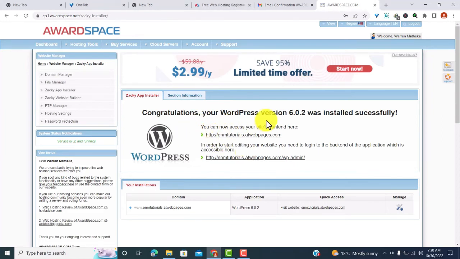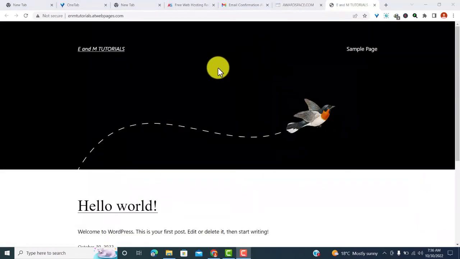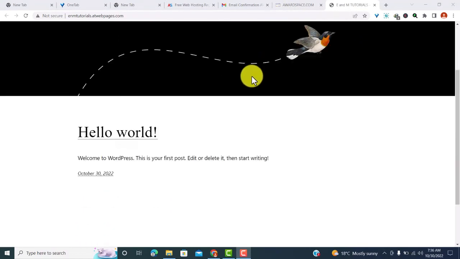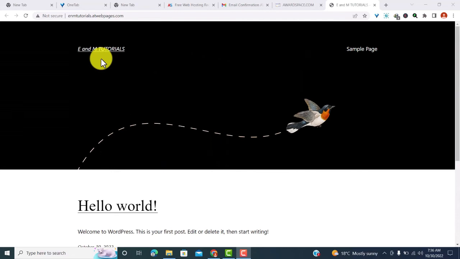Here you can find two links. The first one is a link to the front end of our site. You can just go and look at how the website looks. So let's go and look at it. This is how our website looks. It looks very ugly, and you need to style it up a little bit to make it look more professional. So what you need to do is go back to Awardspace and click on the second link.